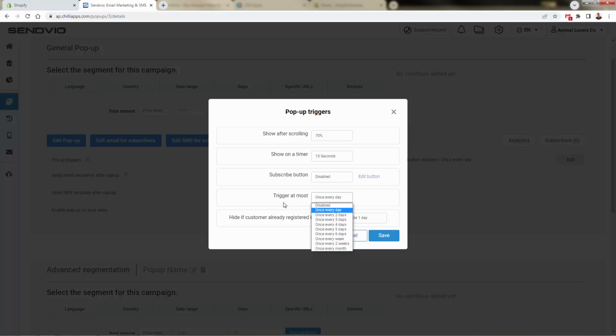Kind of the idea, especially if we're welcoming them, right? We don't necessarily need to do it every single day. We could do it every week. We could do it every month, every 2 weeks. We have full control over that.